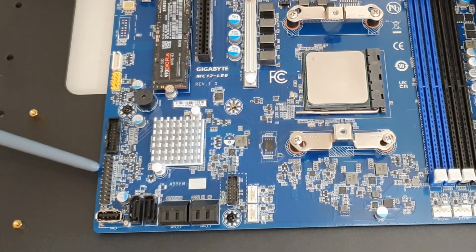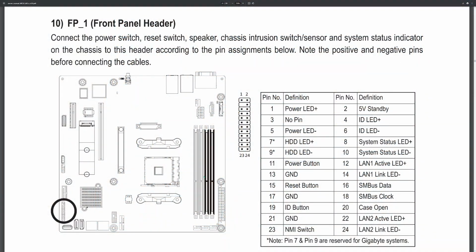Following this corner we have these pins for the front panel. Here we have buttons and LEDs. It works, but it is annoying that it is not following the common pattern, and you need to read the manual to figure out what to connect where.